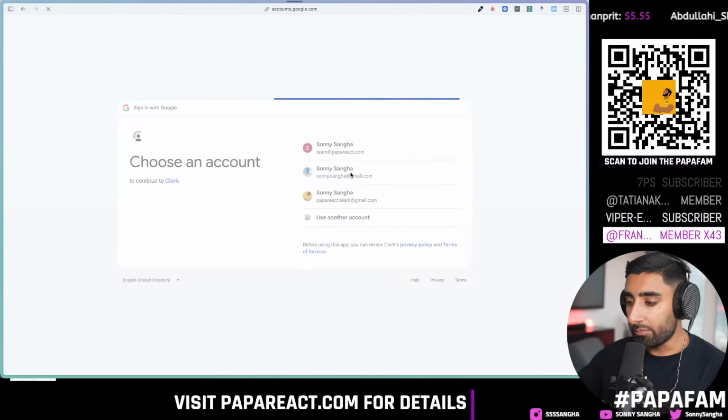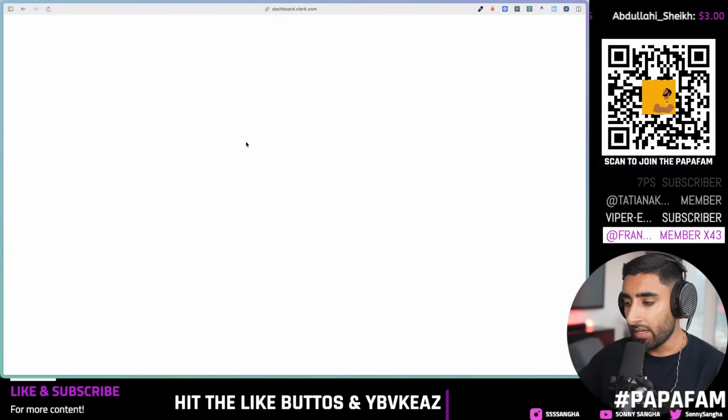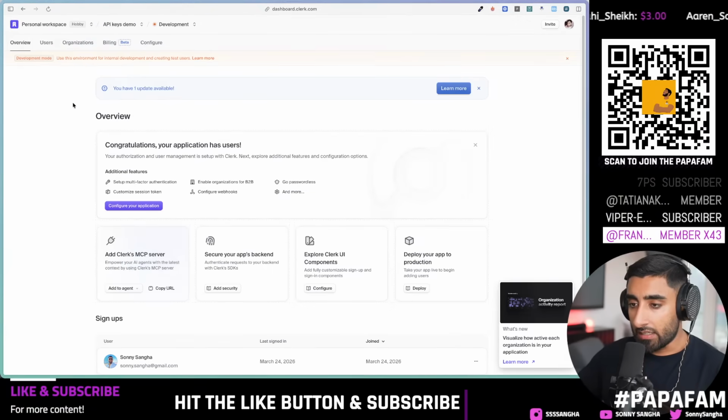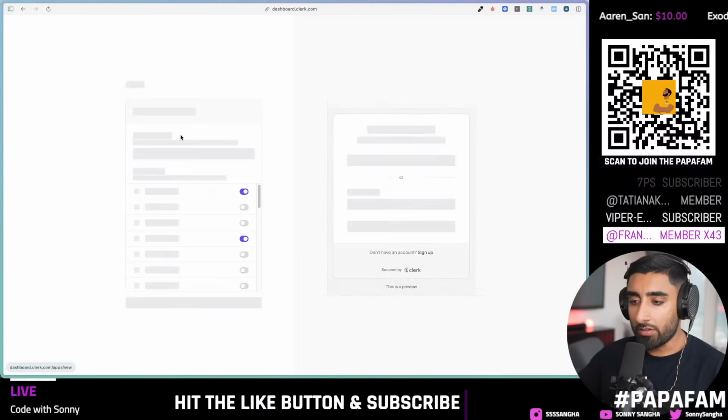So I've already got an account with Clerk. So you can go ahead and set your account up as a first time user. And once you have done that, if you've got a previous account with them, you'll just have the following pop-up, like a previously opened project. But in this case, head over to the top, click on create application.